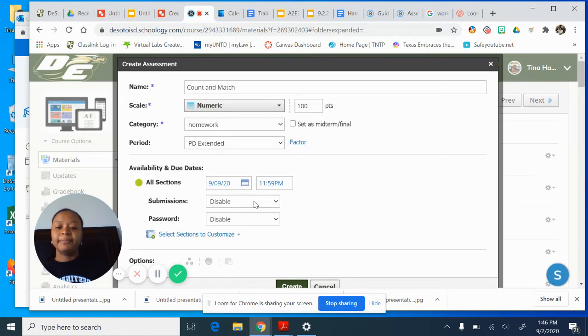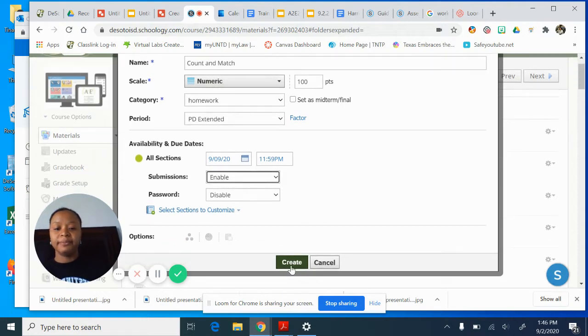Also, submissions. Because it's an assessment, Schoology assumes that it may be a test or it may be a quiz. And so the default setting for submissions is disabled. But if it's just a worksheet or an assignment, then go ahead and enable it so that they have access to it and they're able to submit answers to it.